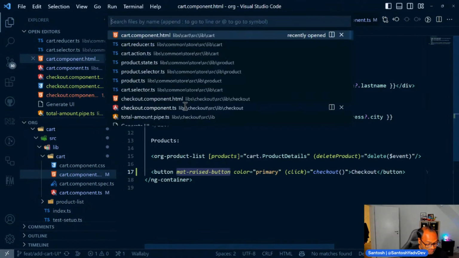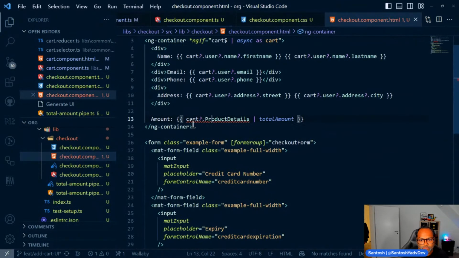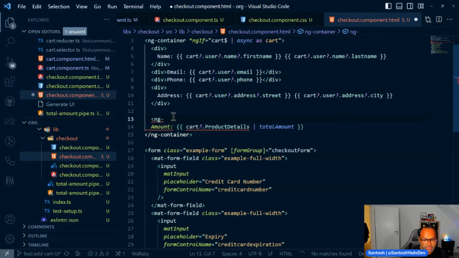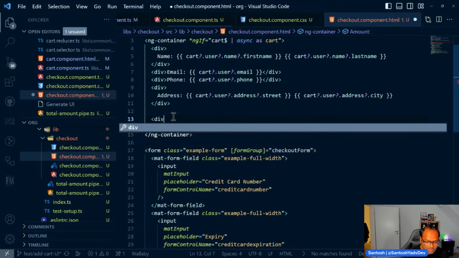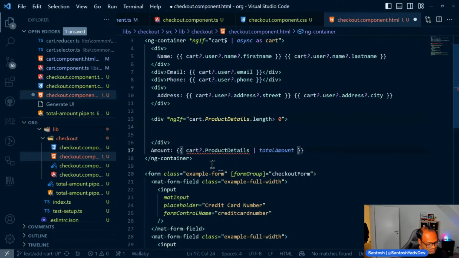So let's go back to our checkout. What it is saying is, of course, it can be undefined. You can always take care of such scenarios by wrapping it inside an ng-container, or you can say ngIf. So I can say this is a div, right? And then I'll say, hey, this is *ngIf. And here I can say if cart.productDetails.length is 0. So it will not complain about this anymore.